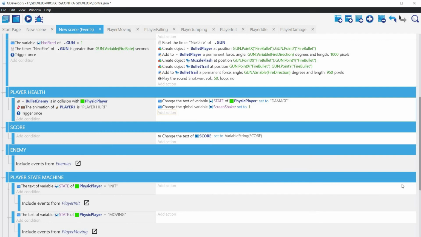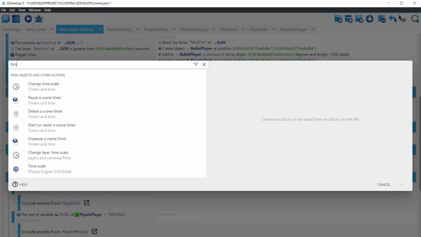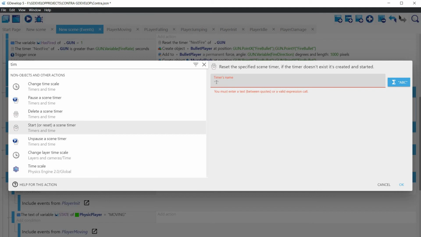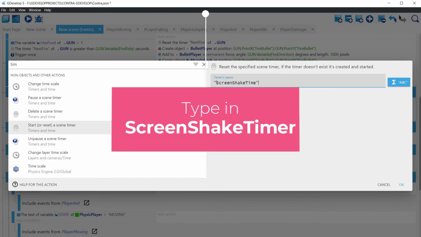Now, we will need also a timer to control how long we want the screen shaking to happen. After the added action, add a new one. In the search box type timer, and in the action list choose start or reset a scene timer. In the timer's name field, type the name of the timer between quotes. In our case, screen shake timer. Although in the video we have initially set it to screen shake time, just use the first name we referred. We will modify it later on in the video. Click OK to close.